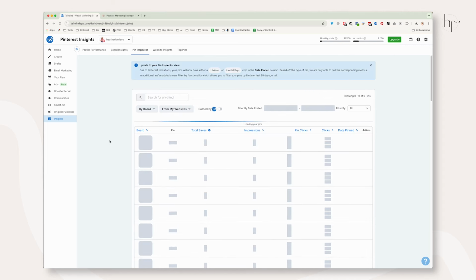Next is Pin Inspector. This is one of those situations where, with the old strategy, I would have told you to come into Pin Inspector and repin old pins. I don't really suggest that you do that anymore. It's very, very outdated advice, but inside Pin Inspector, you definitely have that ability to do that. And you can see here the screen is actually taking a moment to load.